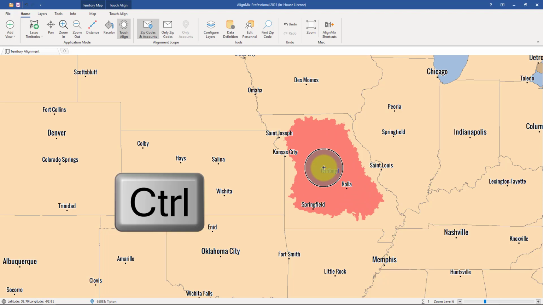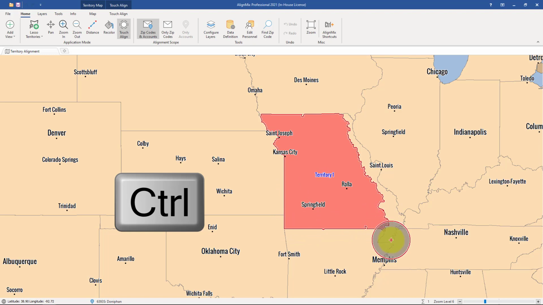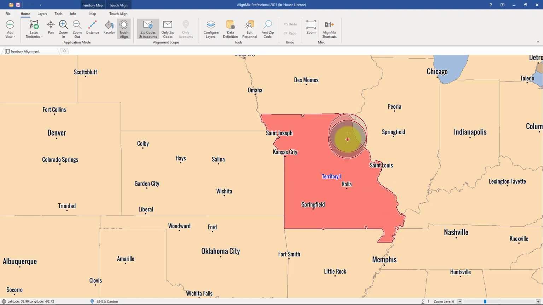If you hold Control on the keyboard and then click the Touch Align tool on a territory, it will hug the state boundaries. So you can see here it's hugging the state boundary without crossing into the other states. So I'm creating the entire Territory 1 to cover all of Missouri, just like that.